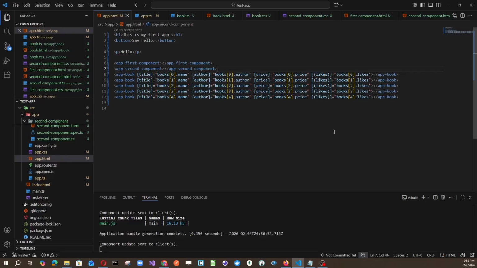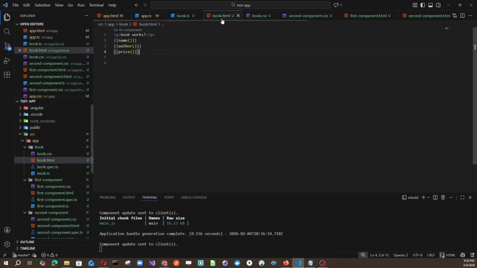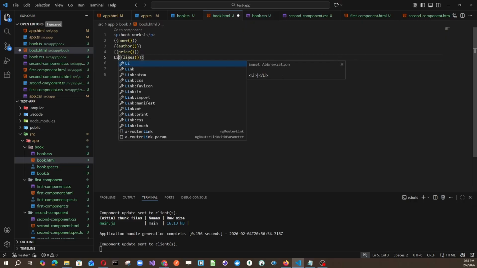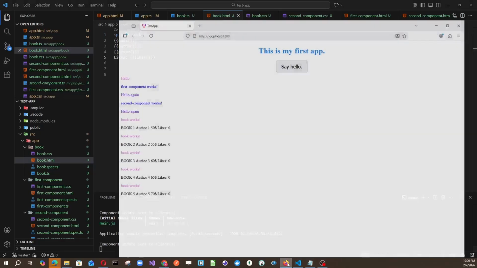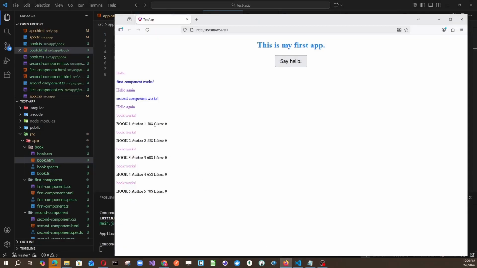And finally, we need to display this data in our book template. Here, we will write likes, and let's add here the label likes. Okay, save. We can see results in the browser. Open, and we see here likes.